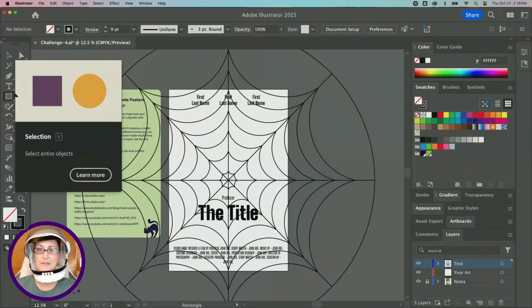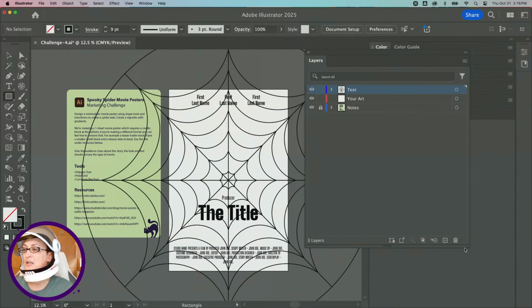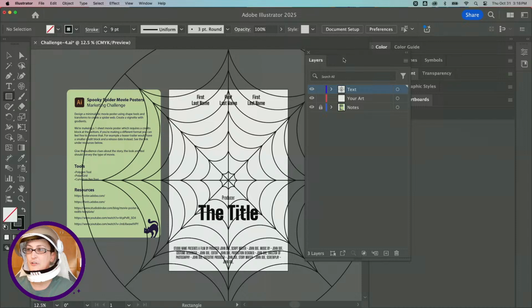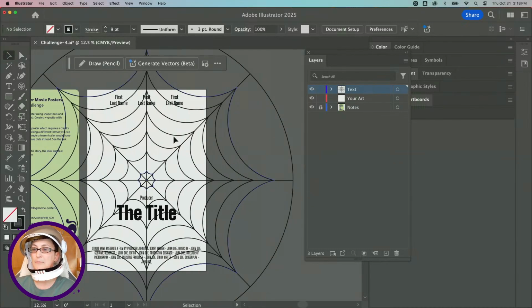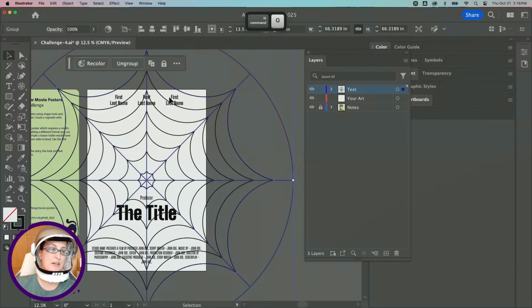Now I do want to point something out. Another little pro tip for you. I'm going to open up my layers panel here, and you'll notice I've accidentally put my spiderweb on my layer with my text. We don't want to do that. So I'm going to select my blend and my outside shape here. I'm just going to hit Command G. It's going to group them. It's going to make it easier to work with this moving forward.